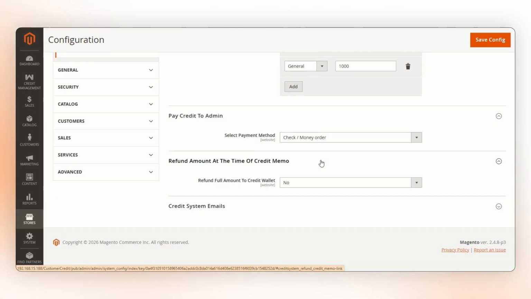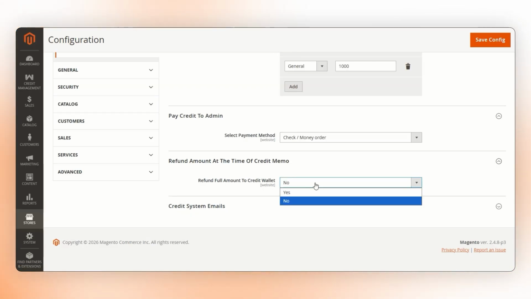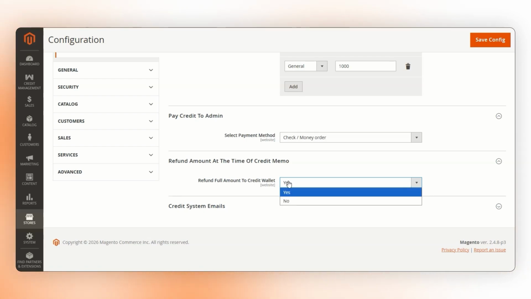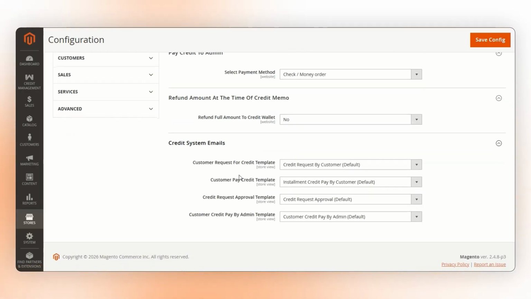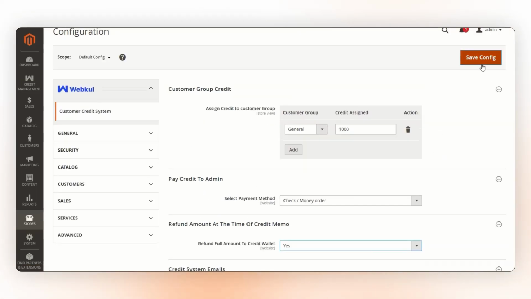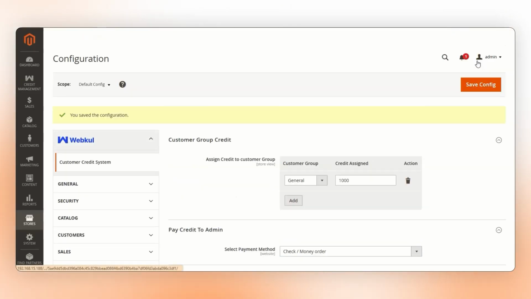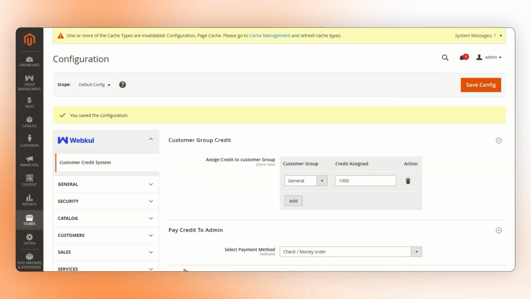When a credit memo is generated for a returned product, the admin can manage whether the full amount is refunded to the wallet. Then you have to select Yes. Otherwise, if the full amount is not returned to the credit balance, it will be returned to the customer. For that, the admin needs to select No. The fourth option is Credit System Emails, all the email templates that will be received by the customer. After selecting all the options, click on Save Configuration to save the changes.